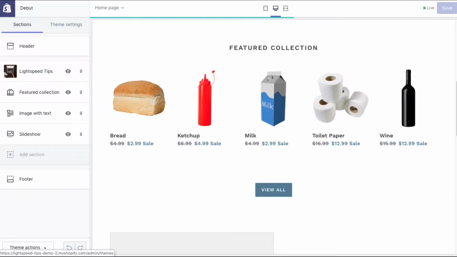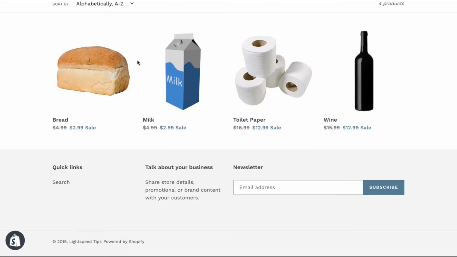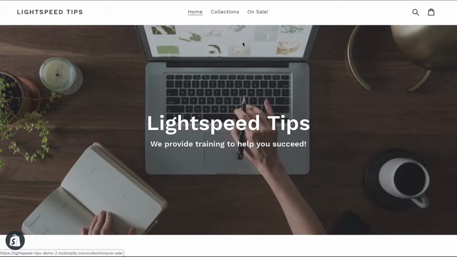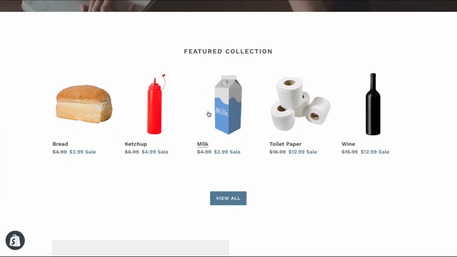I have my website loaded up here, so this is how it looks like right now. So when I hit refresh, now you can see that on sale is an option up here. You see, this is how the page will appear. And my featured collection is built in right below my hero image.